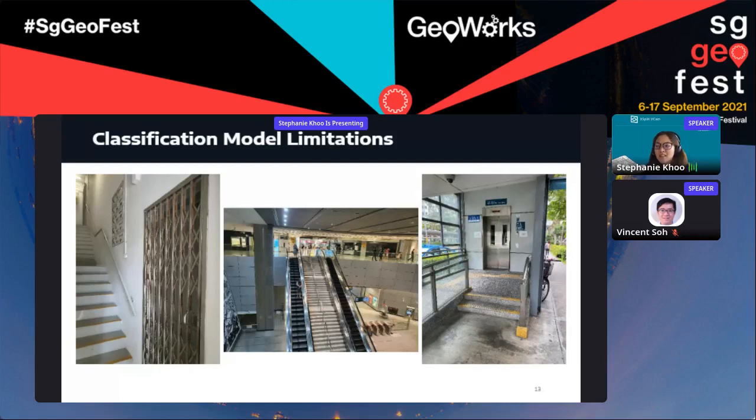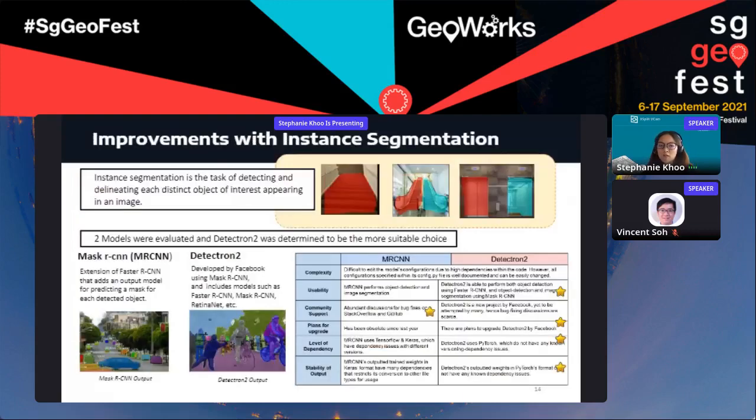So these images are very typical of our everyday life. And while we as humans can easily recognize the objects shown here, a simple classification model will not be able to do so, and it will only assign one specific category. One way that we have thought to improve this is through the use of instance segmentation modeling, which is another form of computer vision task.